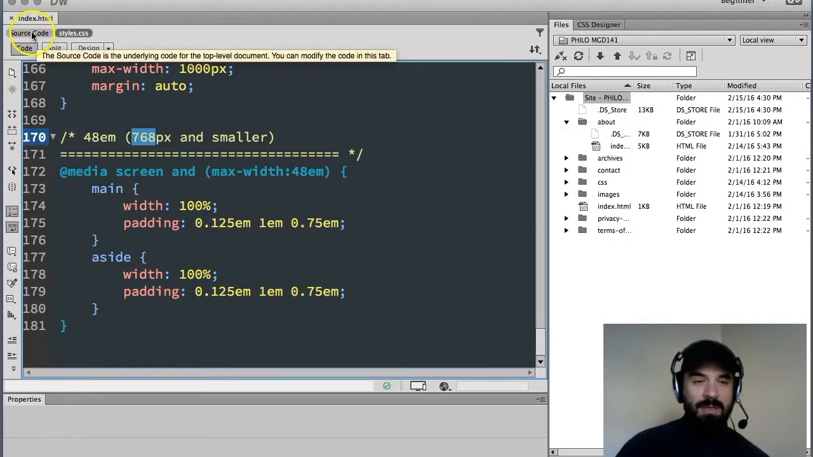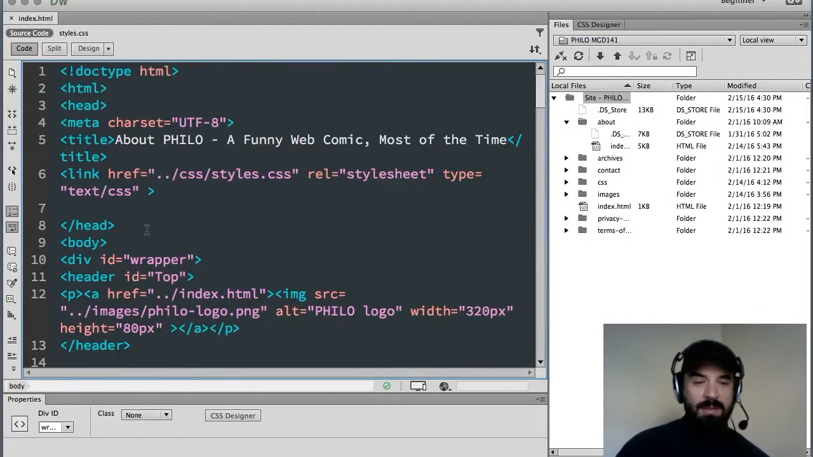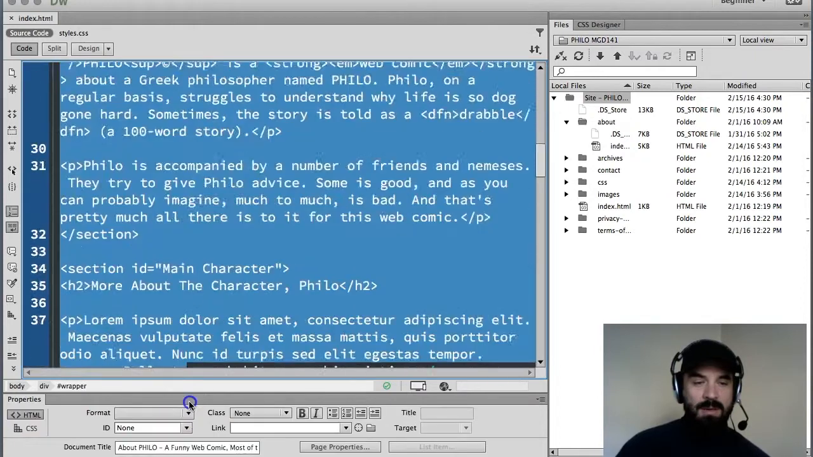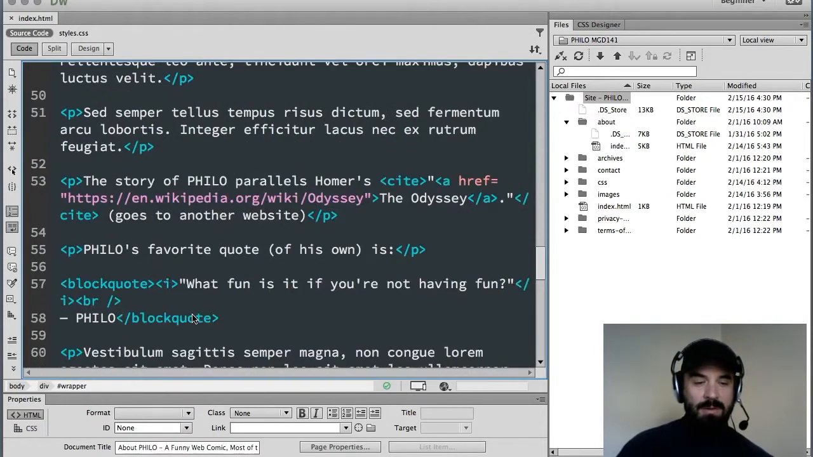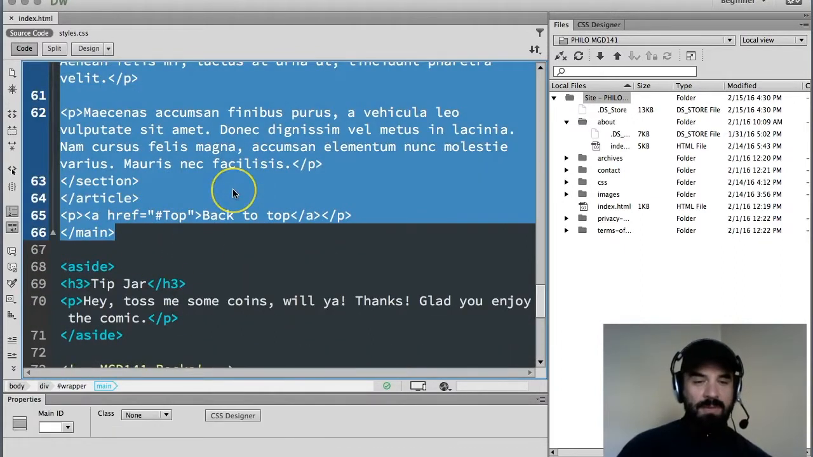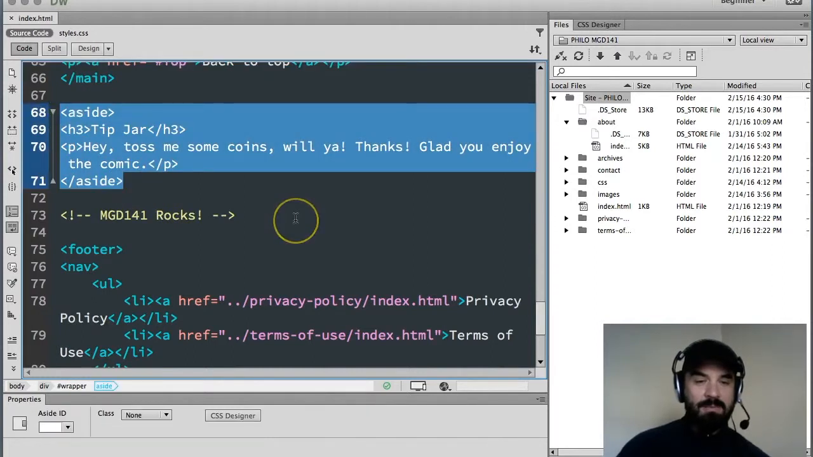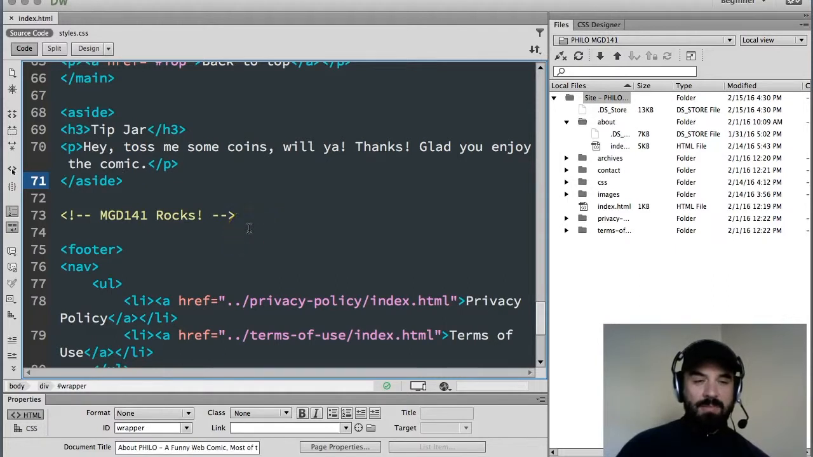So in our HTML page, we wrote our main. Here's our main. Our main started right before we had our aside start. So all of this was main, and then you can see our aside is below it. And if you had other asides, it would just stack up on top of each other.